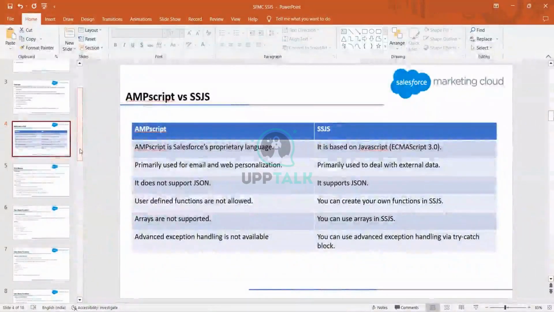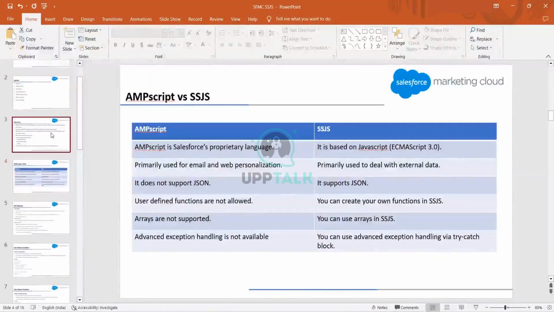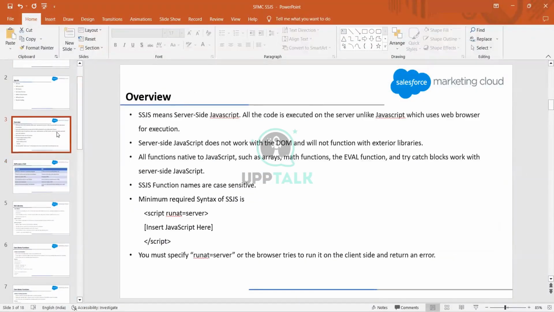And also, in the HTML we'll be selecting a few options like update profile and forward to a friend. In forward to a friend, the recipient will get a form. Can we design it, or is it an inbuilt form? It is an inbuilt form. We don't have control over the design of that form. That is the standard form.